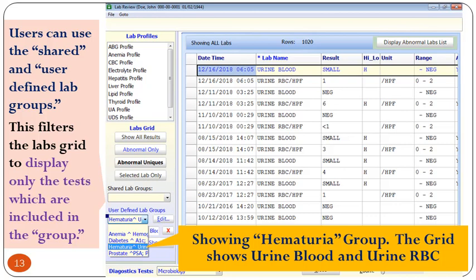The shared lab groups are defined by your VAMC, and cannot be changed by the user. The personal, i.e., the user-defined lab groups are created, and managed, by the user. The user interface is self-explanatory.